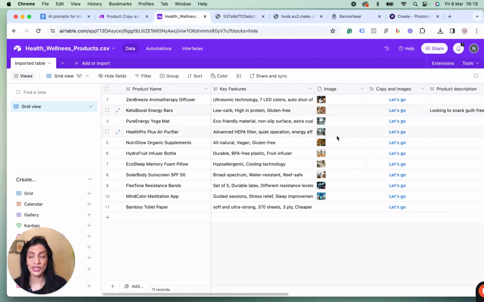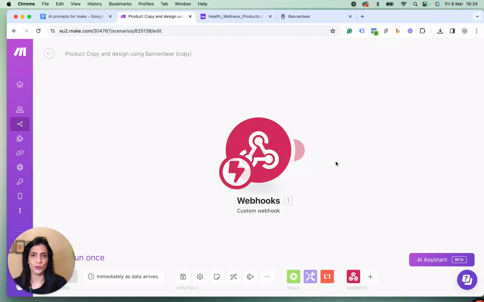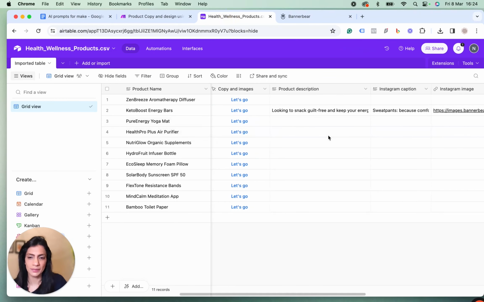What we can do now is build this from scratch. If you're happy to follow along with me, let's jump straight into it. All right, so I've created a brand new Make scenario, and all I have done is create a webhook because I don't want to waste time doing that. And let's first test if the webhook works.